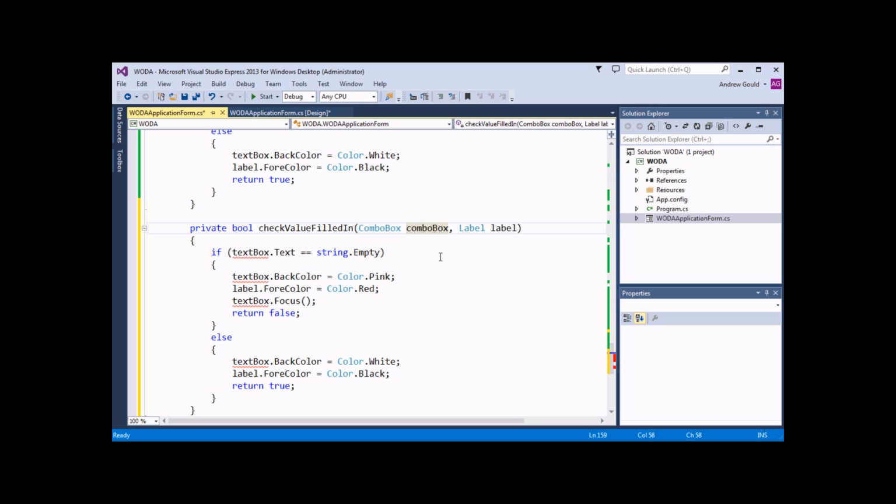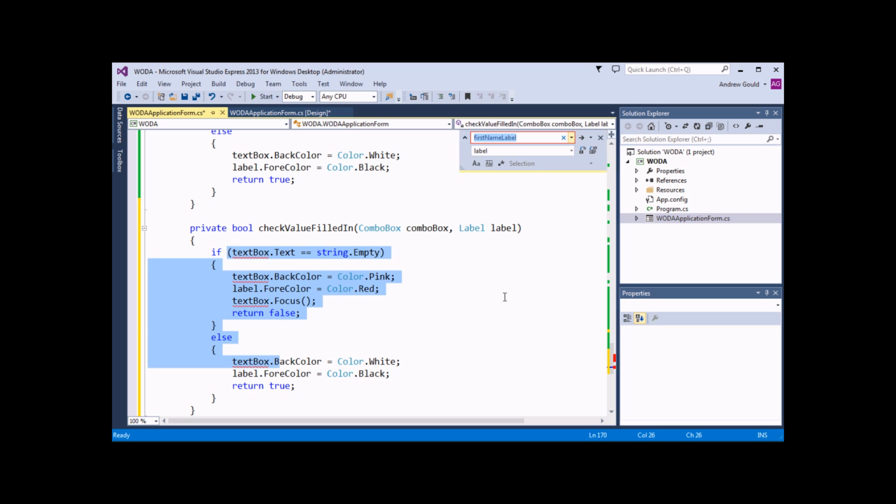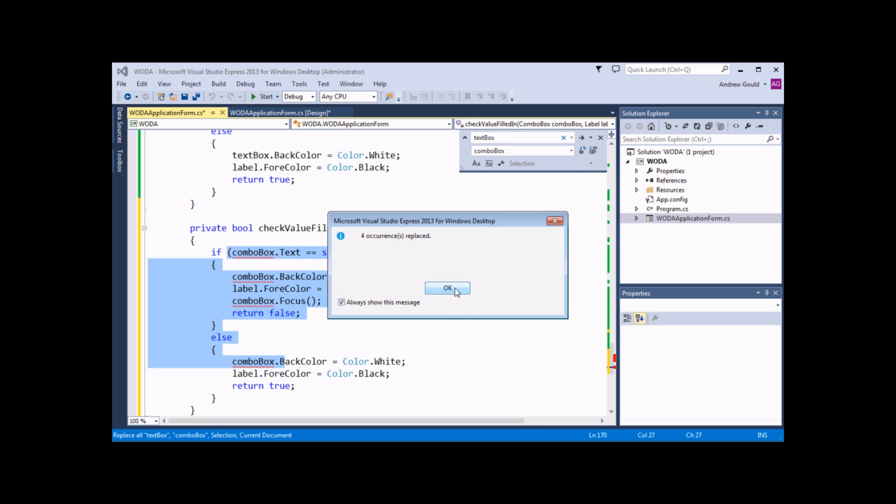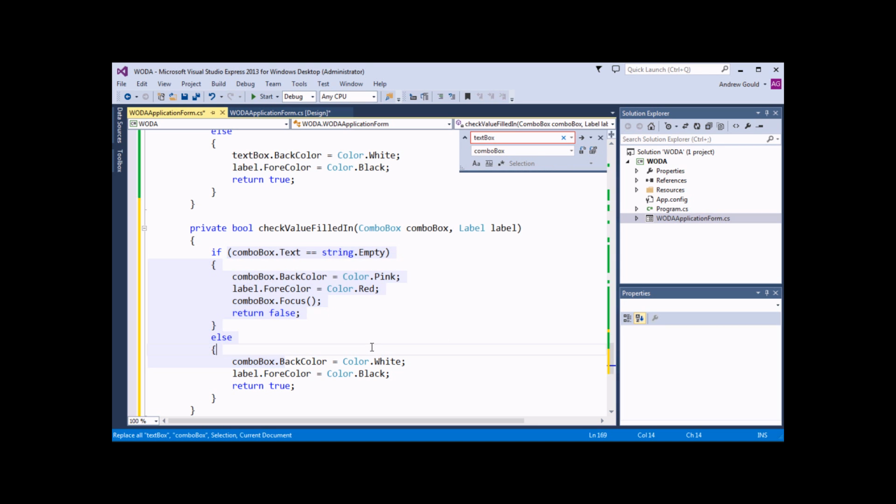Now what I need to do, of course, is remove any reference to the text box and replace that with a reference to a combo box instead. So if I select all that text, we can use the find replace method again. I can press Ctrl H to bring up the find replace dialog, and I can type in what I want to find, the words text box, and what I want to replace it with, the words combo box. And if I click the Replace All button, that will replace 4 instances of that word. I can close down the Find Replace dialog.